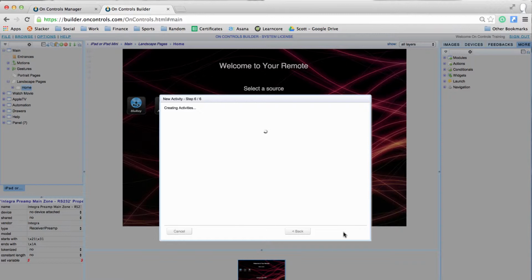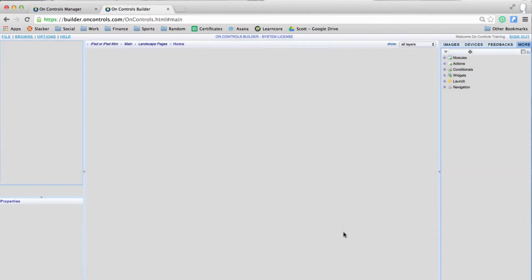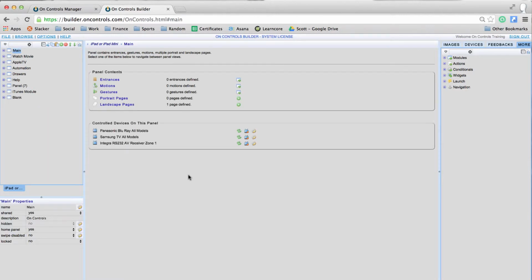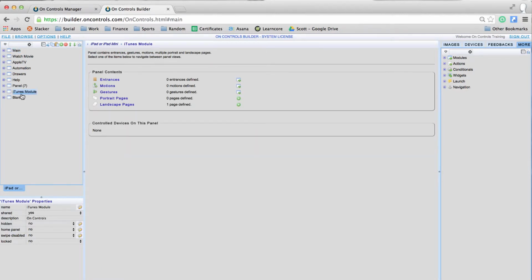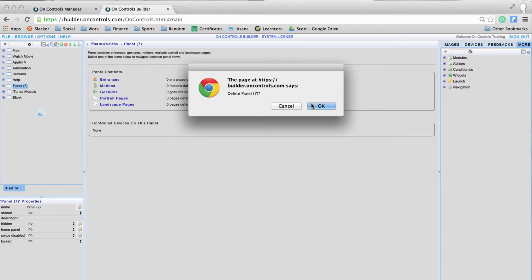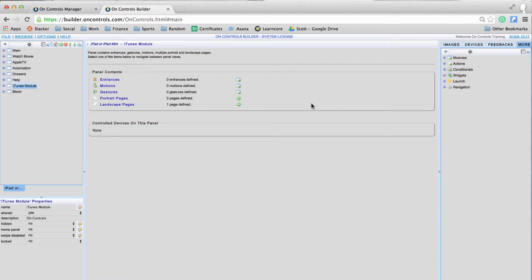Once you finish the wizard, your new activities will be added to the panel tree underneath your lowest panel. So in our list here, we see panel 7 at the bottom. Underneath panel 7, you will get your new activities for the iTunes and blank pages. Now panel 7 right now has nothing on it for me, so I'm going to right click on it and actually delete and remove this panel so we can get rid of those unwanted elements.